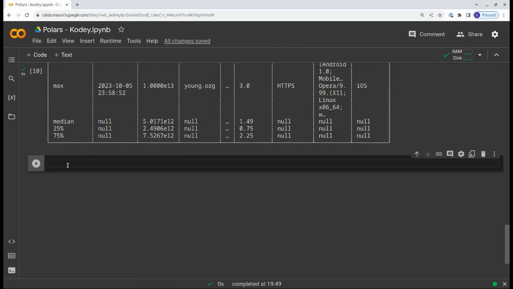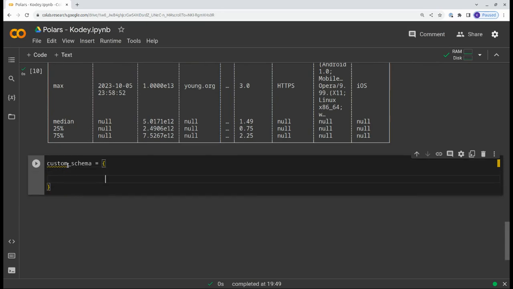So we define a Python dictionary. And what I'm going to call this one is simply custom schema. And in here, we're going to define each of the fields within our data frame and the data type that we want them to be. So we have datetime as a column, and I still want that to be a UTF-8 string value. I'm quite happy with how it was inferred by polars.